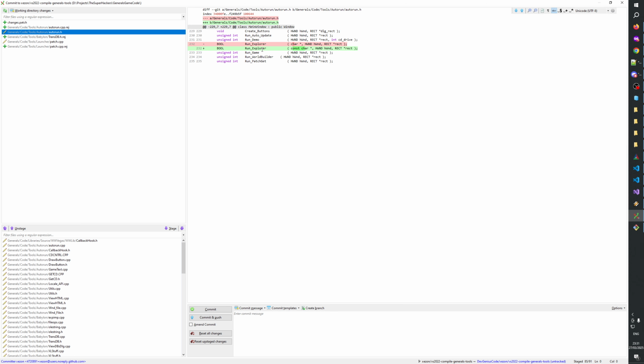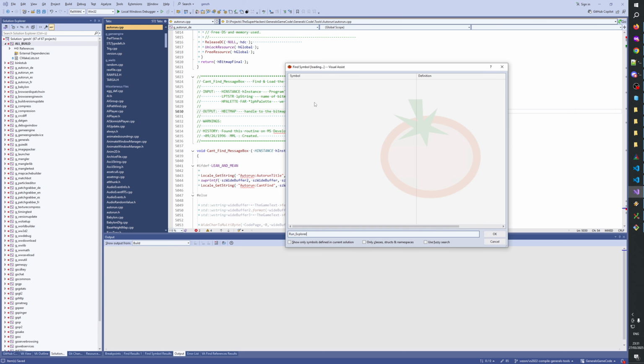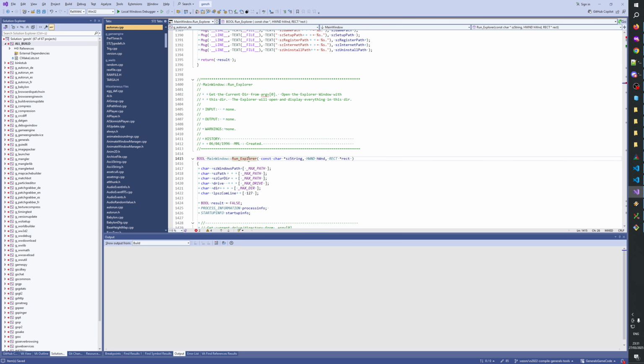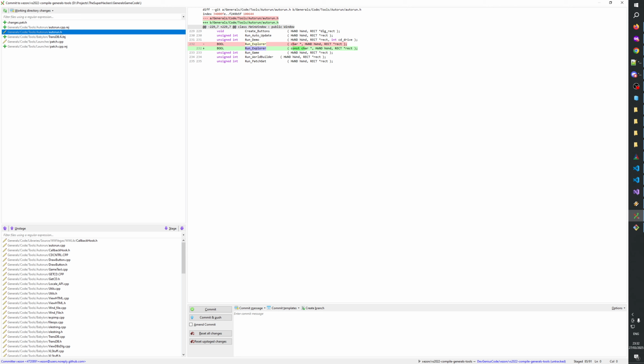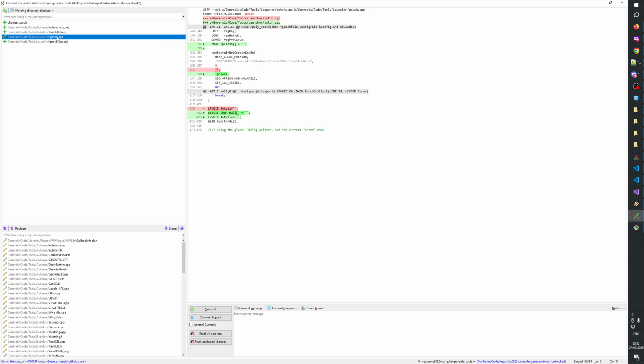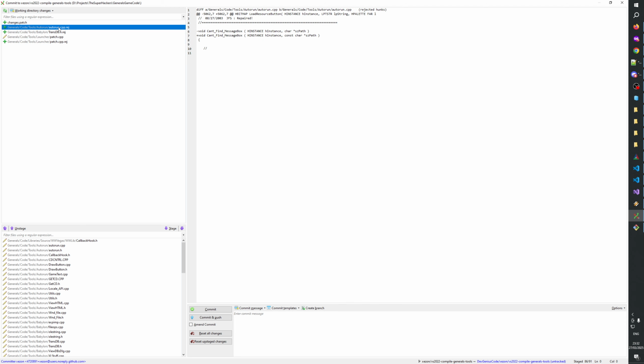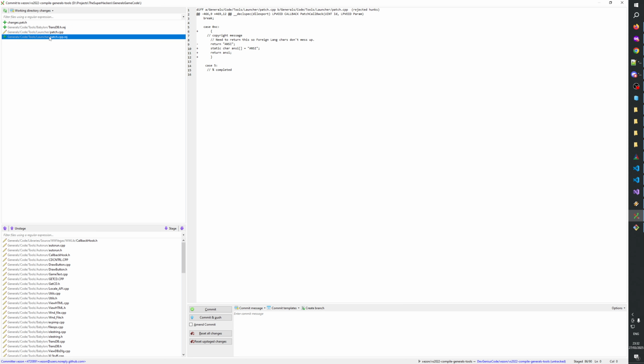What about this one? Run Explorer. It's there. Oh, it's already const. Okay. Okay, so we did apply this, so we can reset this guy. Then let's do this guy.